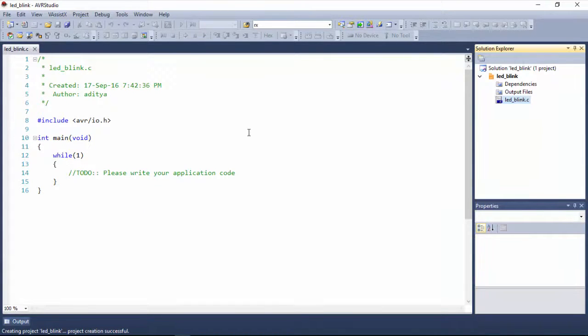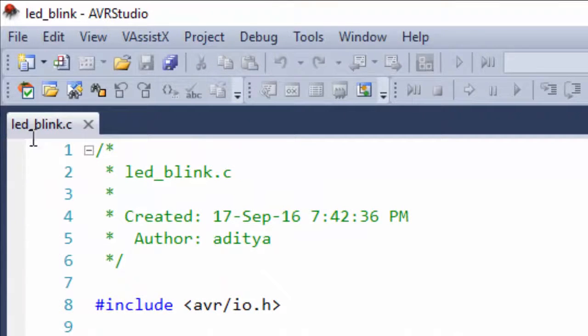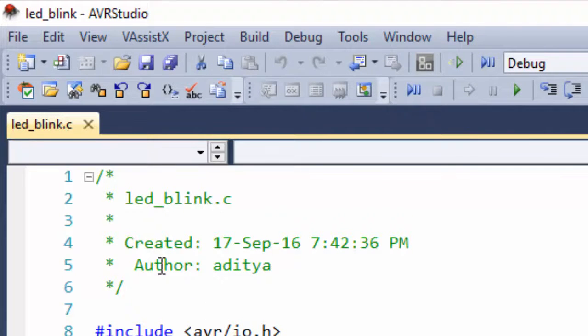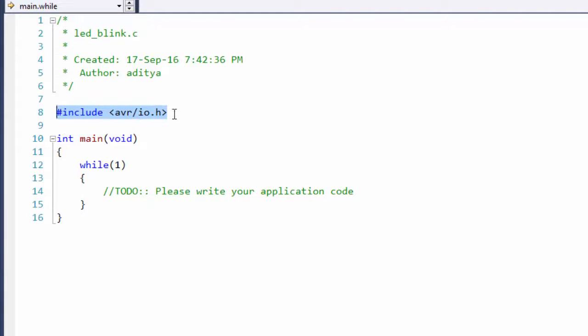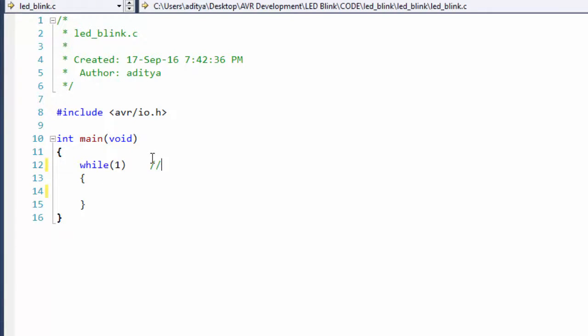Here you can see the file appears, in the corner, LED blink.c. It's a C file as you are seeing here. It's just include as in normal C. We have to include stdio.h, and here you have to include avr/io.h, for input output peripherals. Then while(1) for a continuous loop. While will run till the condition is true. If we write 1 here, then the loop will run always, continuously.